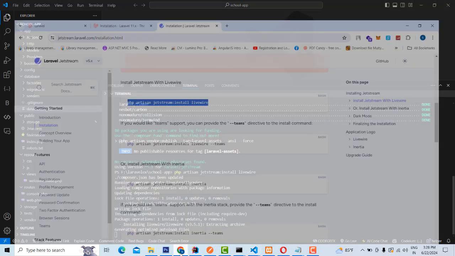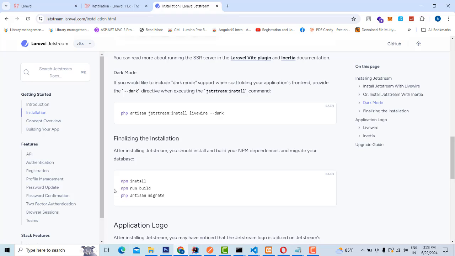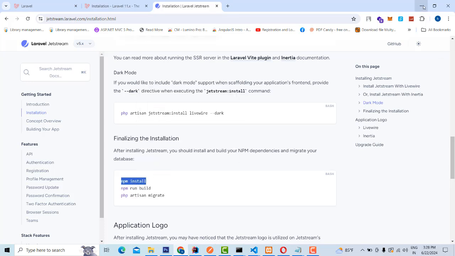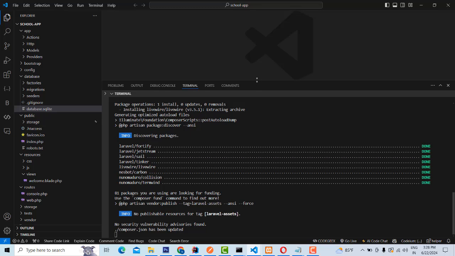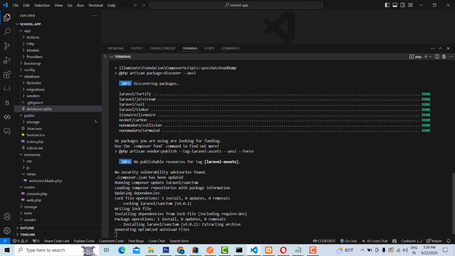After that, the final step is the installation. You have to type npm install, npm build command, after that migrate. So just copy it, npm install, composer updates, it's installing here. You can see the installation.